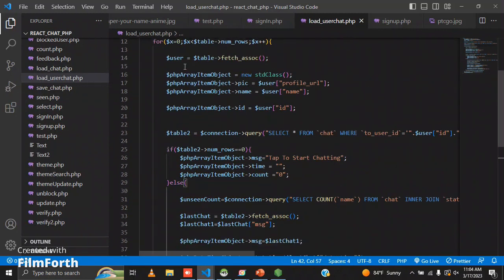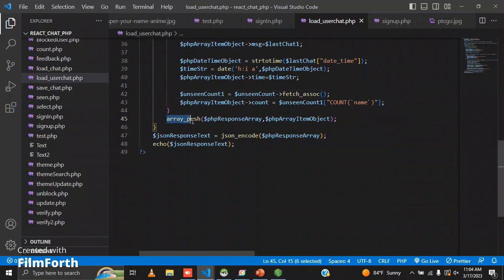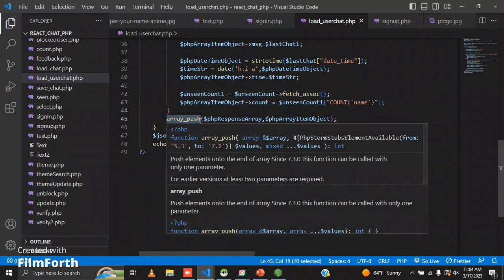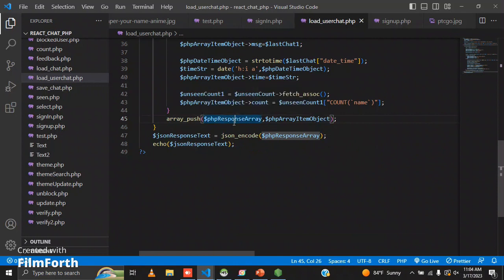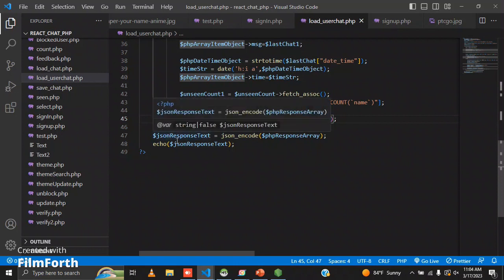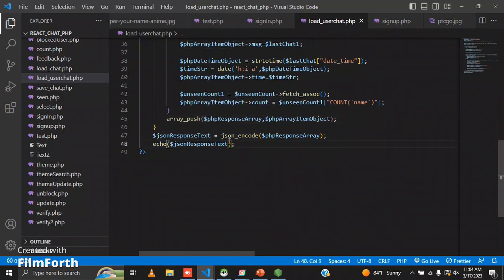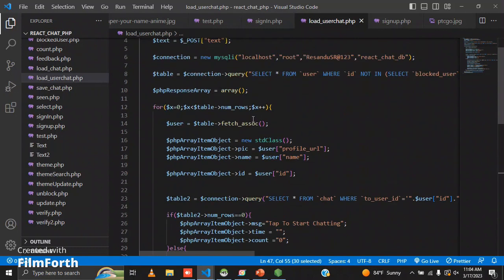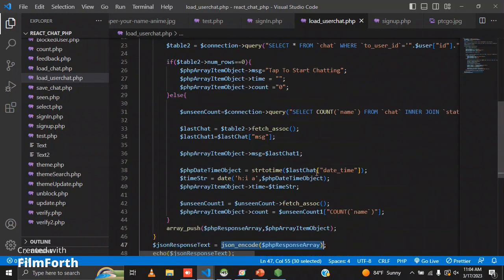You're going to array push the PHP array item object into the array, JSON encode it, assign it to the JSON response text, and echo it. So right now it's JSON text. Let's say you have 4 users, you're going to call this whole thing 4 times, so you can take every single user's information from here and send it to the other side.